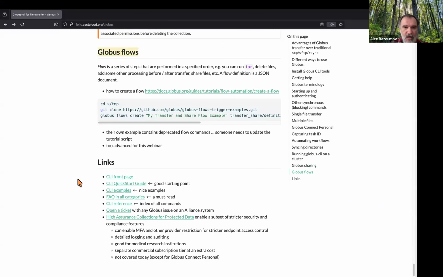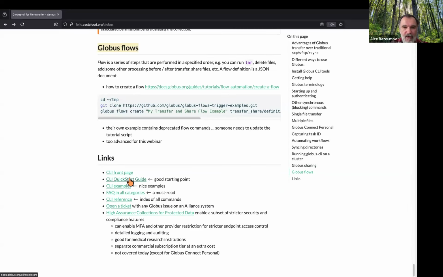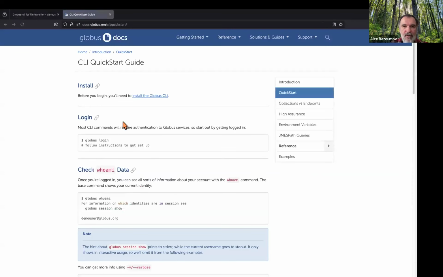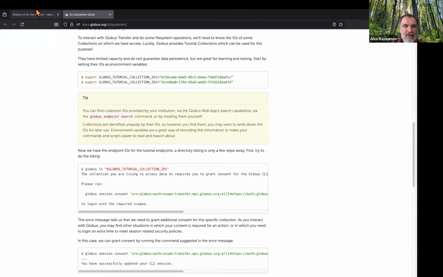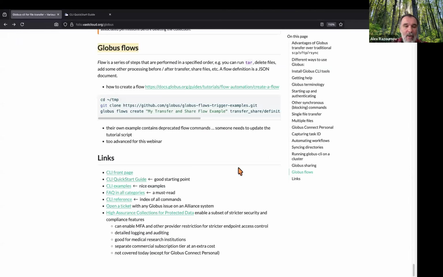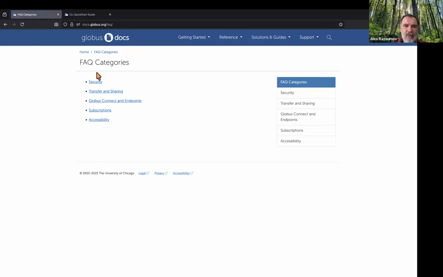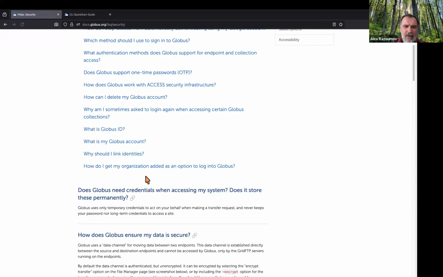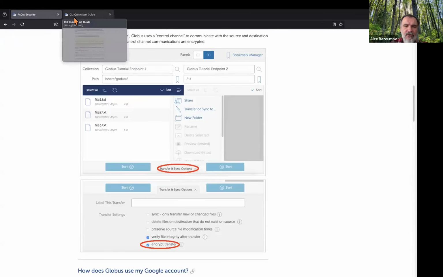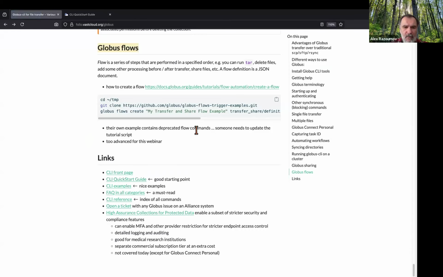But otherwise, since we're out of time, I'm just going to show you the links. A good starting point is this website for the Globus CLI, command line interface, quick start. If you have any questions about Globus policies or permissions or how long they keep authentications, etc., I found that the FAQ, frequently asked questions, is really good. For example, in security, there's a lot of explanation here. It tells you exactly how long they keep things. But otherwise, I will just stop here.